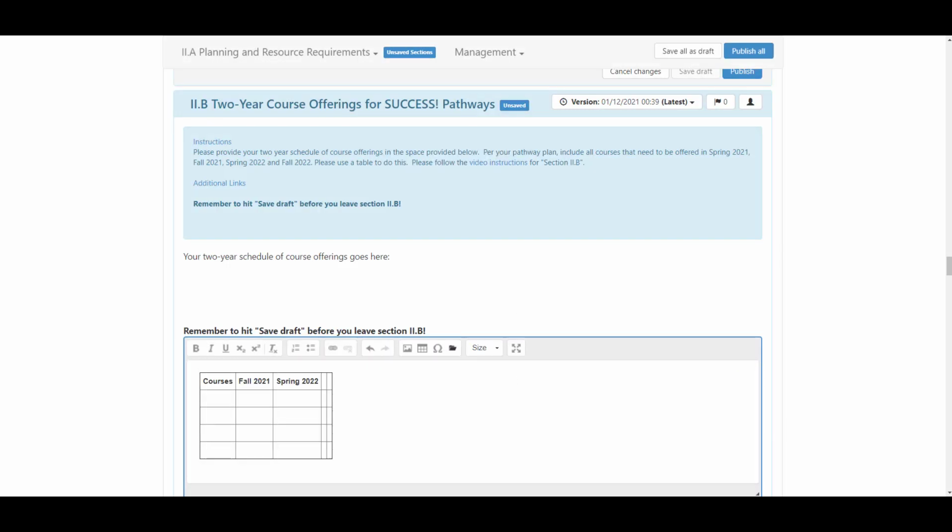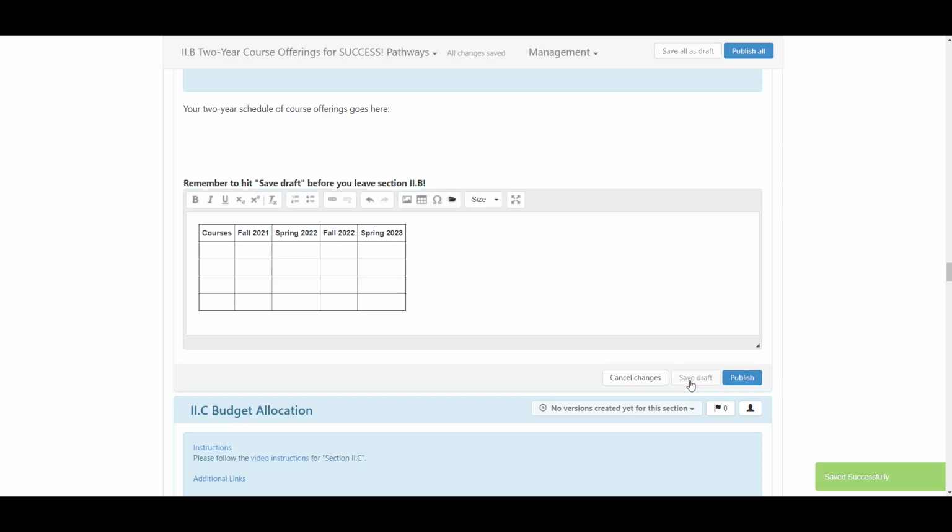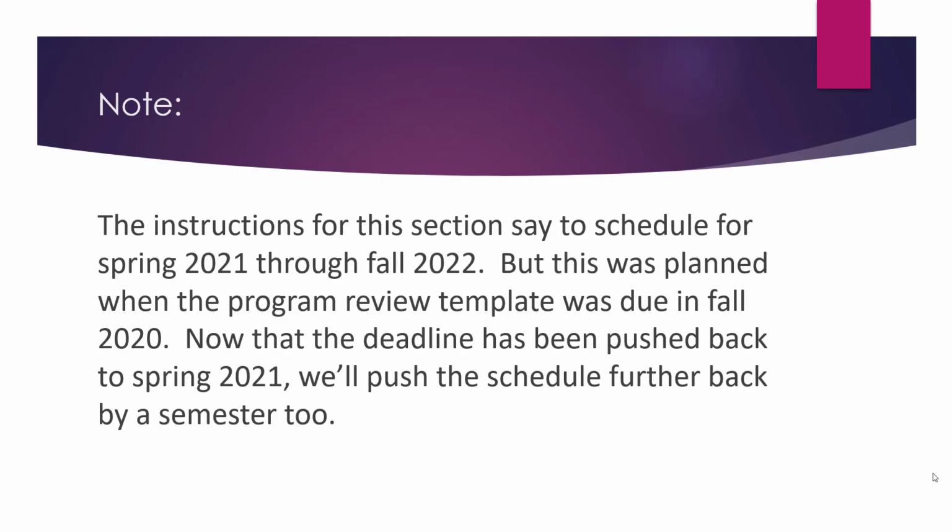Here is our table. Let's label the columns for the courses: Fall 2021, Spring 2022, Fall 2022, and Spring 2023. Select Save Draft Often. Note, the instructions for this section say to schedule for Spring 2021 through Fall 2022, but this was planned when the program review template was due back in Fall 2020. Now that the deadline has been pushed back to Spring 2021, we'll push the schedule further back by a semester too.